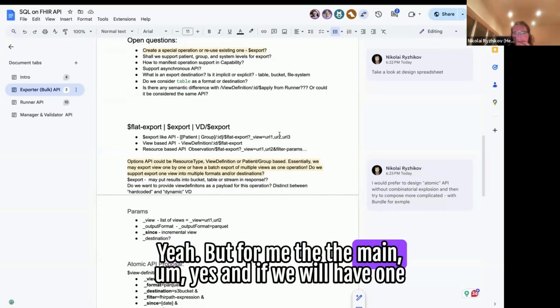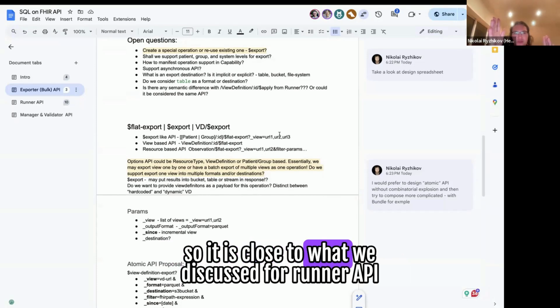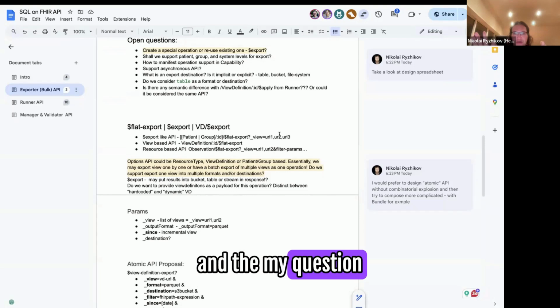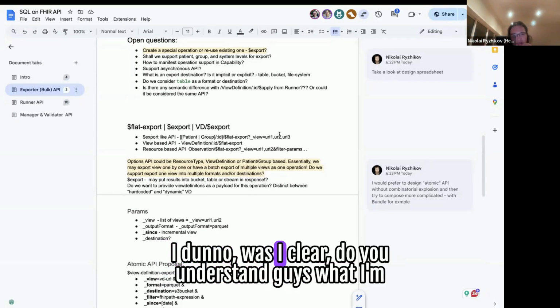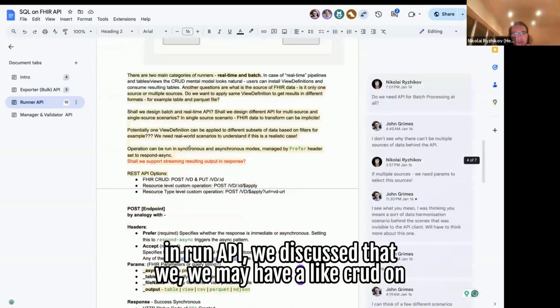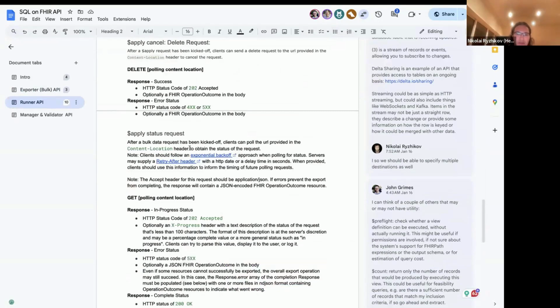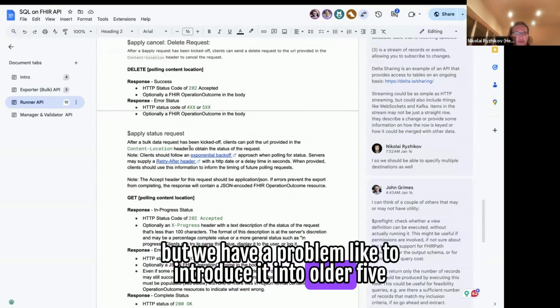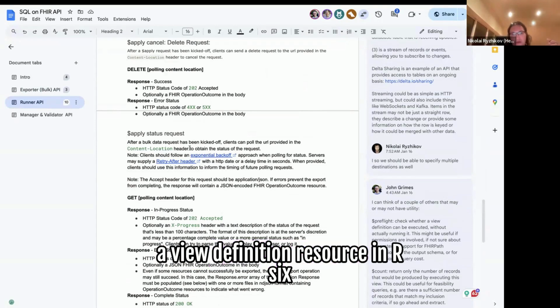Yeah, but for me the main thing is, if we have one operation which operates on top of a view definition, like with an ID, it is close to what we discussed for the runner API. And my question is, maybe put together the exporter API and runner API and say this is the same stuff. I don't know. Was I clear? Do you understand what I'm talking about? In the runner API, we discussed that we may have CRUD on view definition, and probably an export operation, but we have a problem introducing it into older FHIR versions, and even in the newer ones, unless we have a view definition resource in R6.